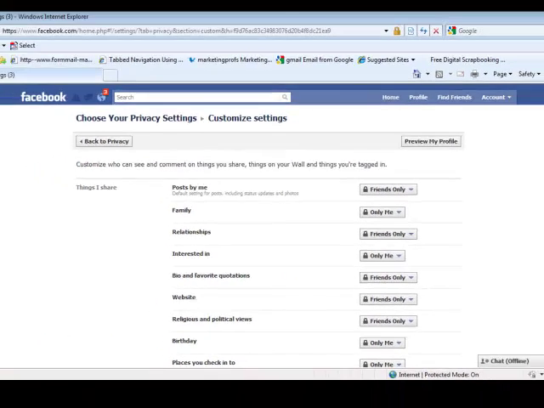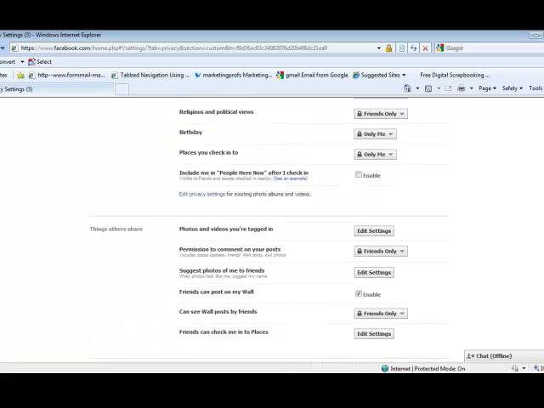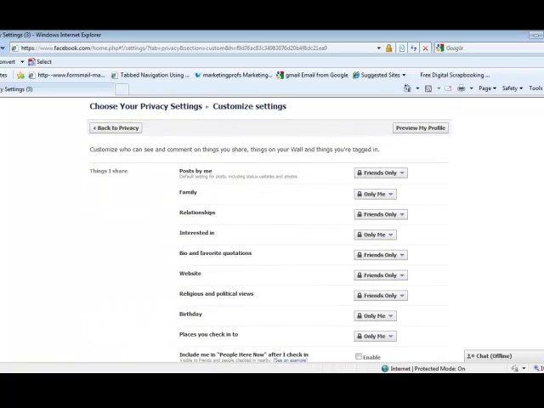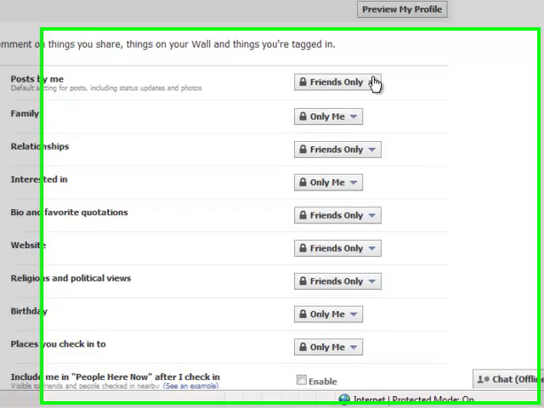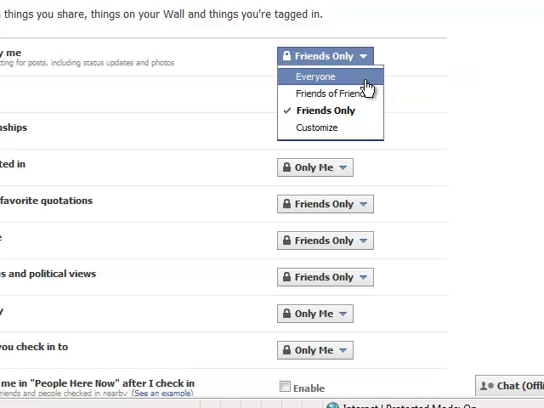What's going to be listed here are things that you share, things that others share, and then your contact information. And we're going to start up top. We're going to go through these fairly quickly because they're self-explanatory. The posts by me, anything that you post to your wall, any photos that you share. Over here you would want to list how you want this to be set up. And again, we have the same options: everyone, friends of friends, friends only, or customize.